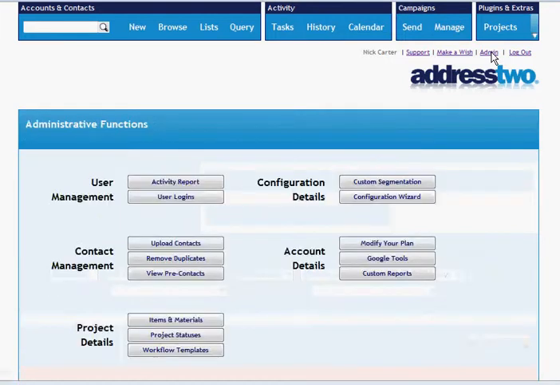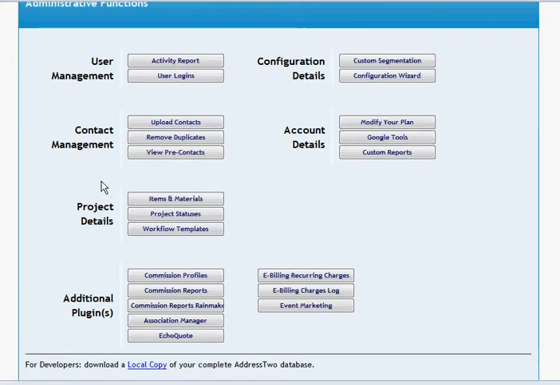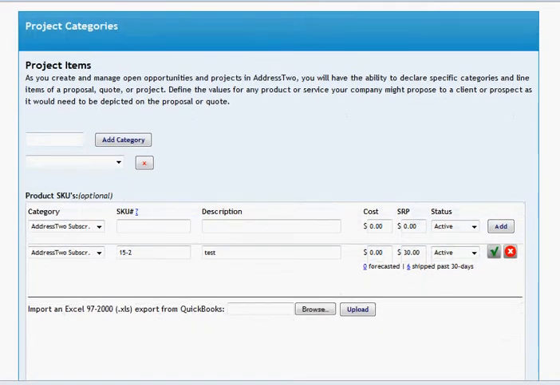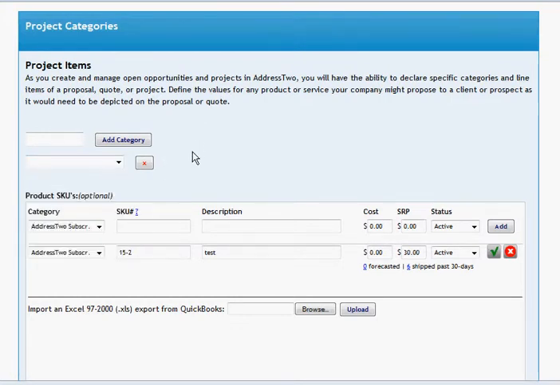If I click on Admin, if you've enabled the project manager, you'll see project details as a part of your admin screen. One of the first things you want to create is items and materials. This is where you're going to break your sales forecast down into different categories or lines of revenue. It's very simple. I can break this down into categories of revenue. So for me, we have subscription revenue, our AddressTwo subscribers. We have customization that we do, data migration services, design services, training, consulting services. Those are different lines of revenue I may want to track individually.